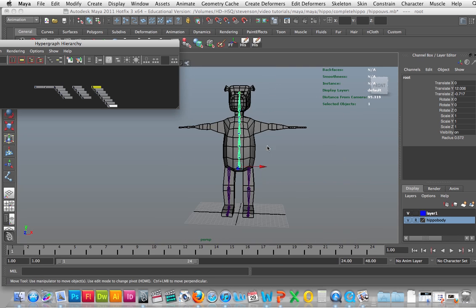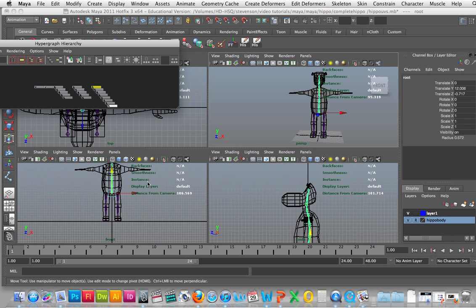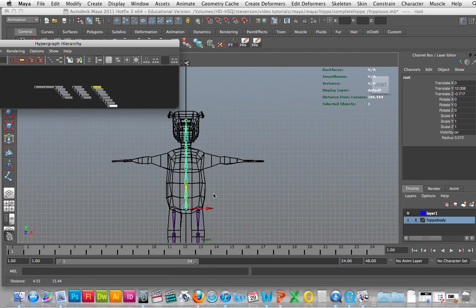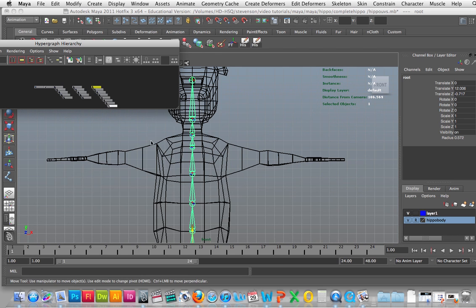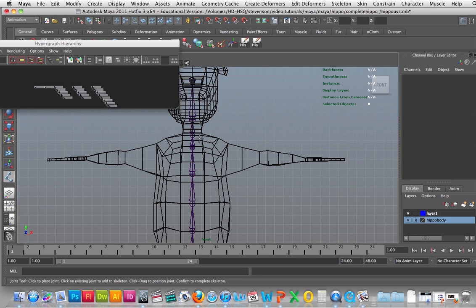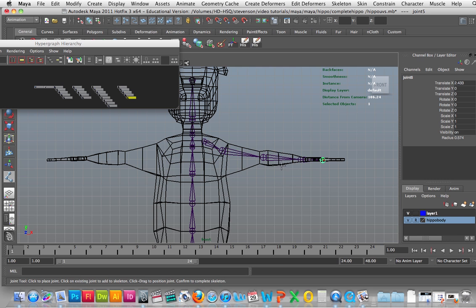Now what I'm going to do is add the arms. So if we go into the front view, we can add arms for this. So again, go back to the skeleton joint. I'm going to take one here for the clavicle, down here to the shoulder, down to the elbow, down to the wrist, and then one for the hand. So I'm going to enter that.